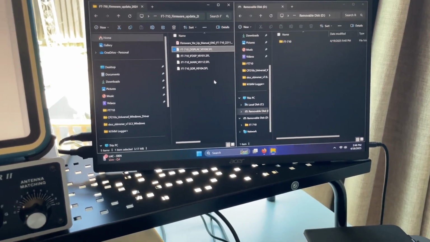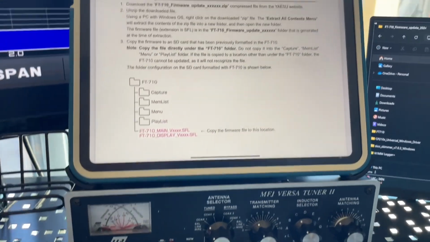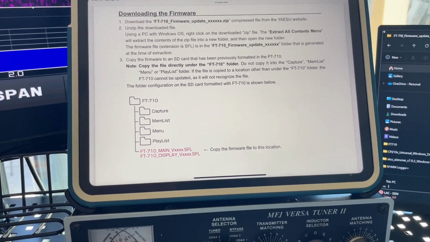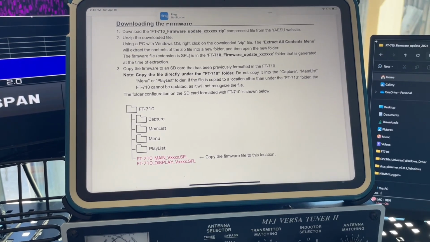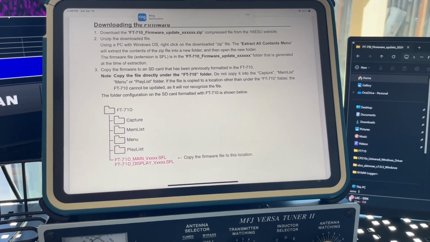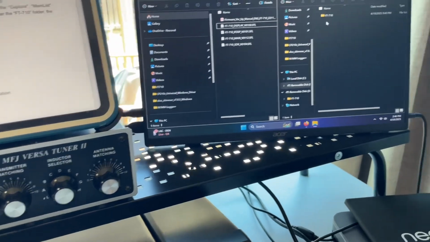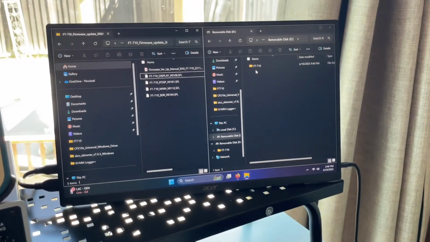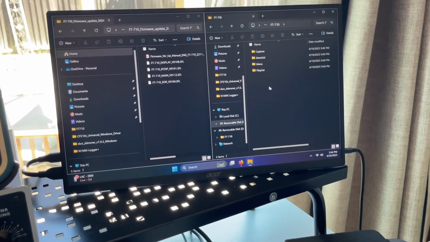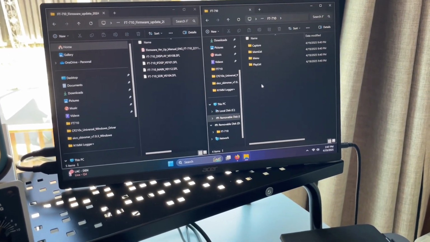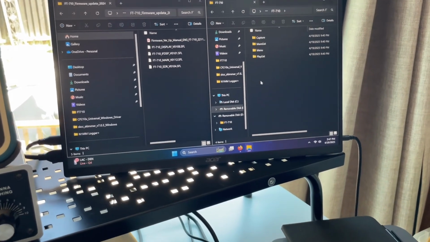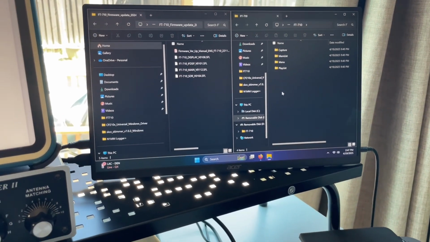So again, per the instructions, it says copy the file directly into the FT-710 folder. Do not copy it into the capture, memlist, menu, or playlist folder. So it's going to go into the root directory. All right, so we're just going to place it here in this space. We're not going to put it in any of these folders here. So let's do that now. I'm going to need to put the camera down for a second to do that.